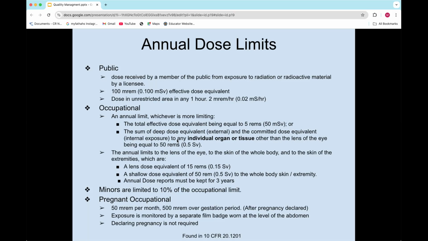So let me read it through and then I'll explain what we're saying. It's the sum of the deep dose equivalent, and think of that as external dose coming in, and the committed dose equivalent, think of something you've put inside, to any individual organ or tissue other than the lens of the eye being equal to 50 rems or 0.5 sieverts. So essentially, I highlighted this individual organ or tissue. I want you to think of this as one of your organs getting radiated severely.